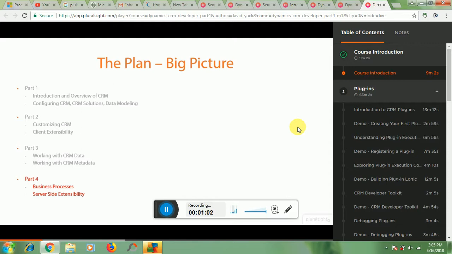That's where we started some of the essential learning of the overview of CRM, how to configure, how to work with solutions, how to do some of the data modeling in part 1. Part 2, we looked at customizing CRM. We looked at it from a developer's point of view, how we could go and do some of the essential customizations, changing forms and a variety of the other things, as well as the client-side extensibility. In part 3, we looked at working with CRM data, so working with the organization service, as well as working with the metadata that CRM offers.